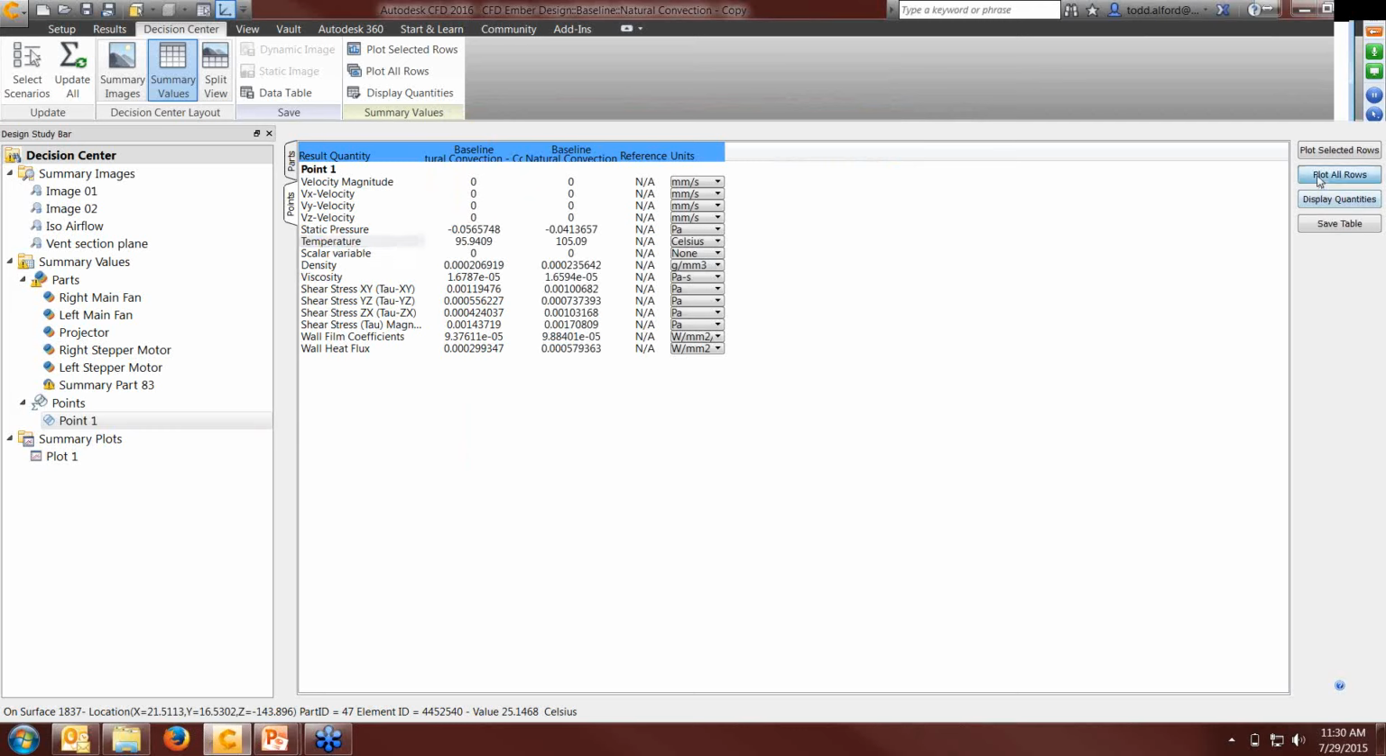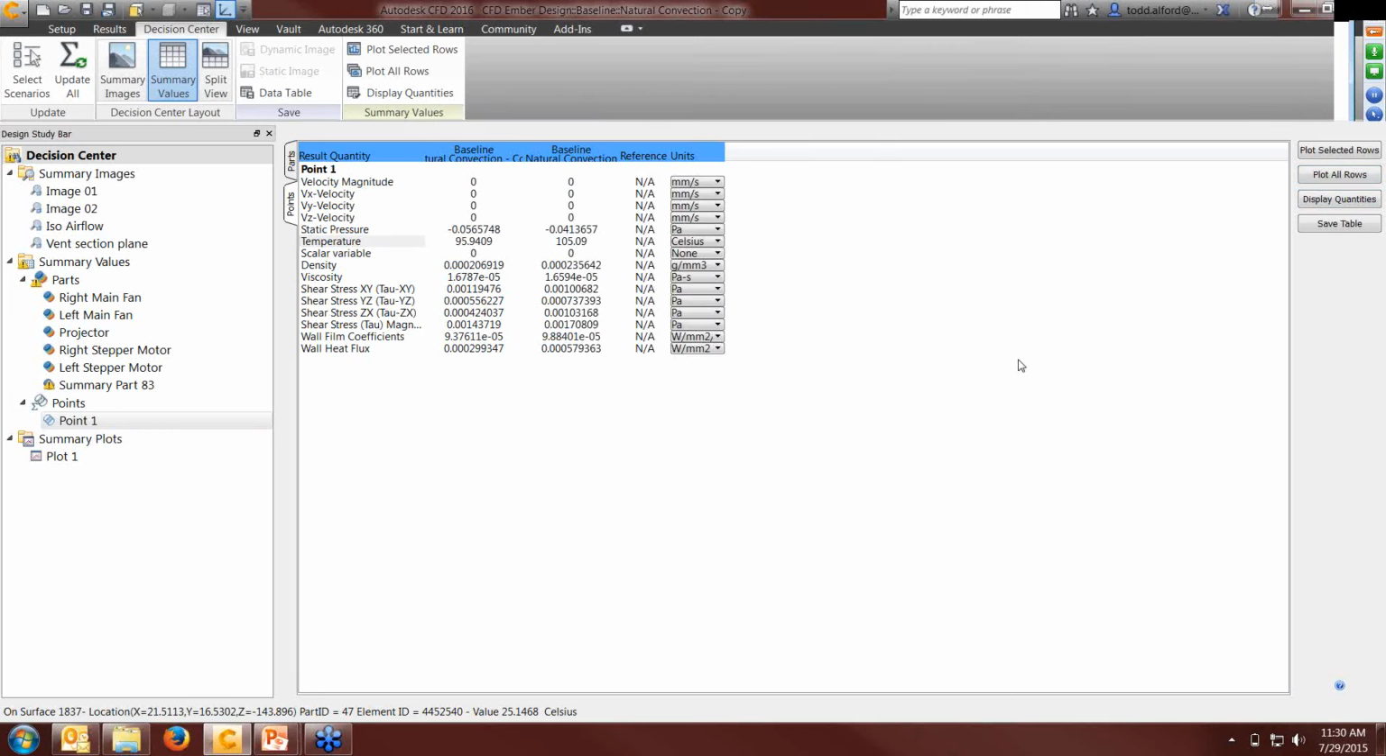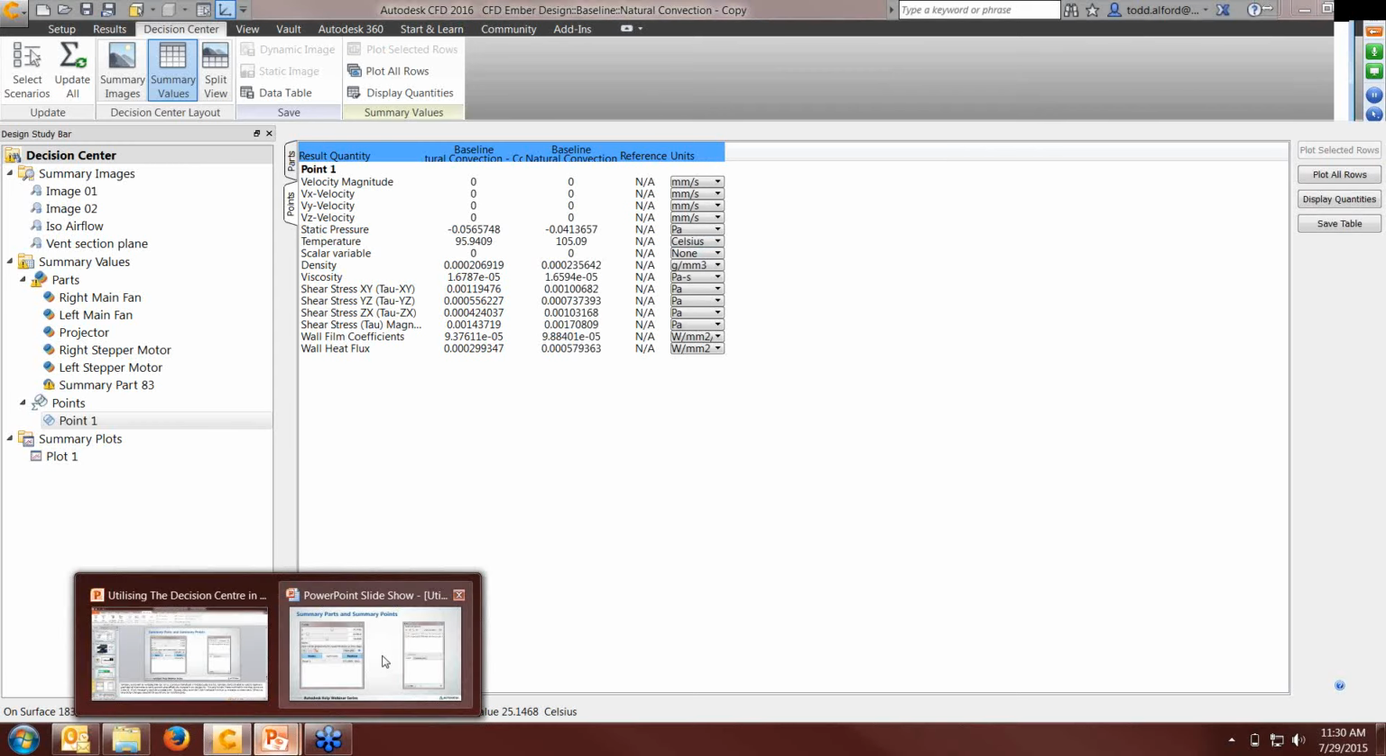So it's similar to before, right? But instead of being like an average over an area on a plane, if you select the line and just do plot selected rows, it'll do that single one. I don't know if that's easier. So yeah, we can be very specific and put a point in the center of a part that we really care about, a critical component, and get more specific than just an average over an area, which is really neat.